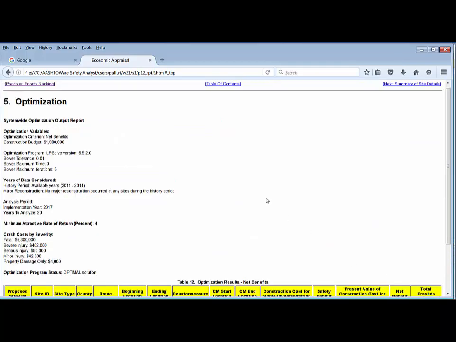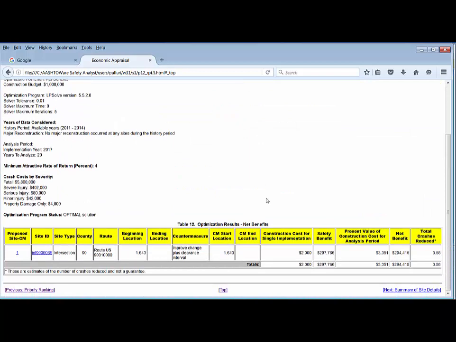Next is the optimization. Since we said that we have a budget of $1 million, the optimal solution is to pick one countermeasure, that is to improve change plus clearance interval, and the total crashes reduced is 3.58, and this is just an estimated number.